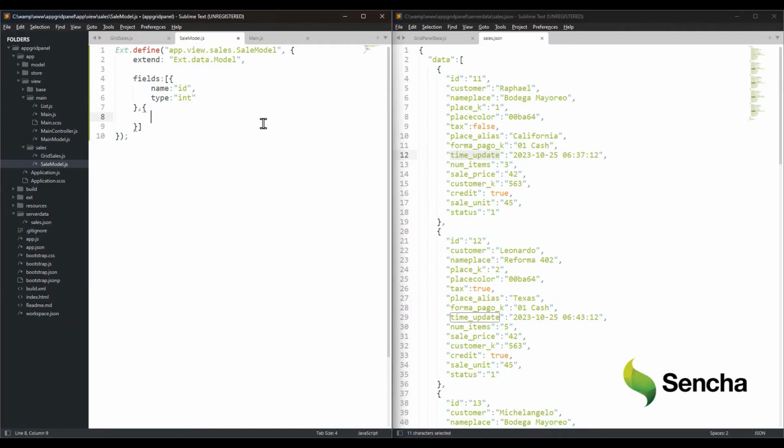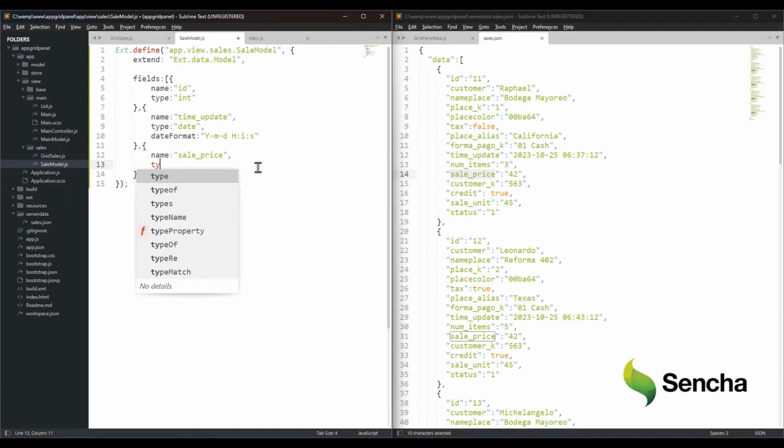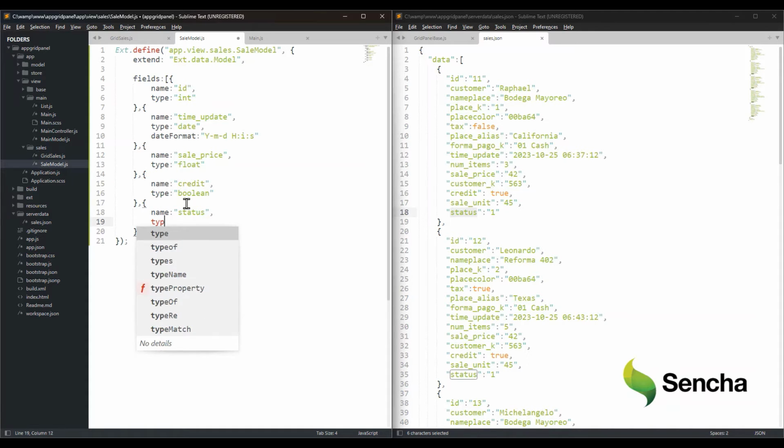And if we continue in this way, operations or printouts cannot be performed with the format. So we must write its correct type and interpretation structure with this date format configuration. We continue with the sales price, which is floating. We can also interpret other properties, such as a credit has a boolean and a status has an integer again.